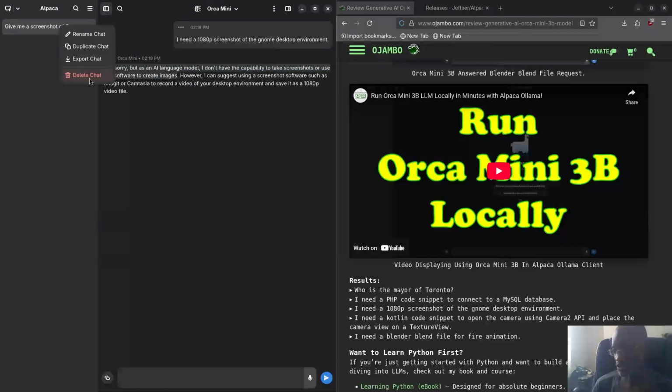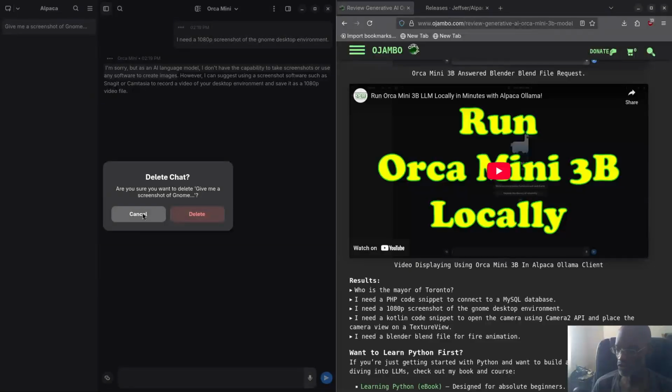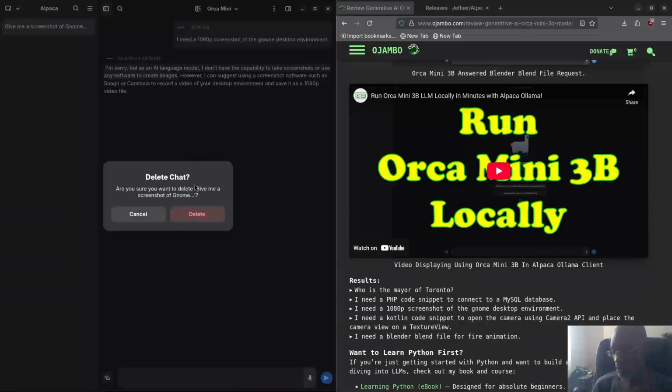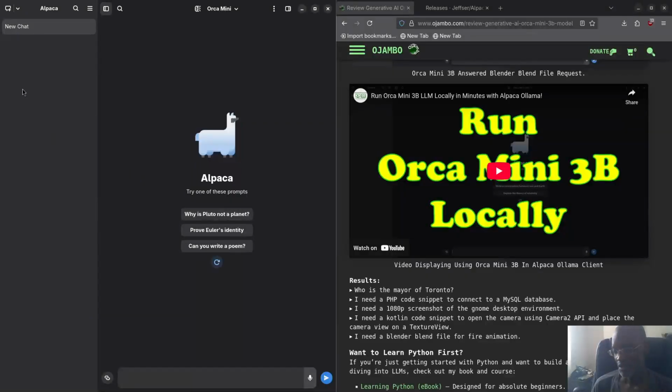So I'm gonna delete that chat. Oh, sorry, I forgot to read my request. My request was I need a 1080p screenshot of the GNOME desktop environment. So it failed, or partly passed, wherever you look at it.